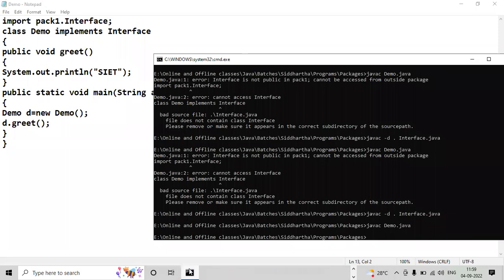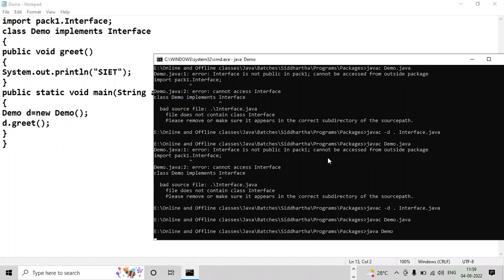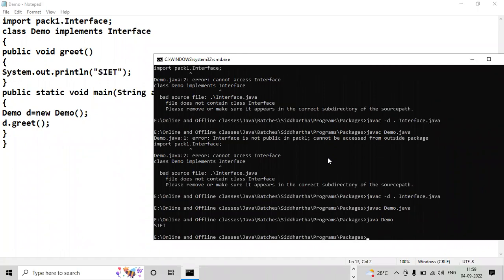Okay. Compiled. But how to run this? This is not in any package. I mean, demo is not in any package. Please see this demo program. You are just importing that interface, but this demo is not in any package. So let us do it normally. java demo. You'll get output. Yes, you got it.